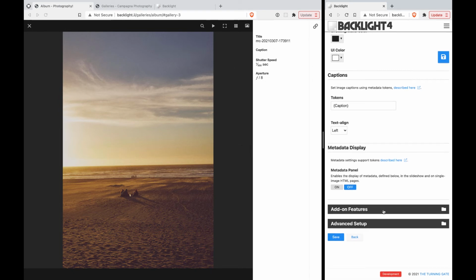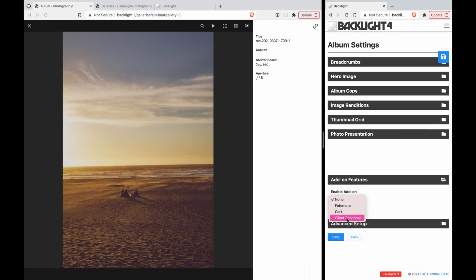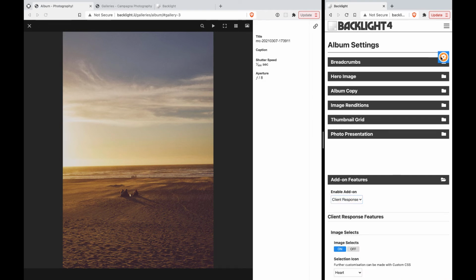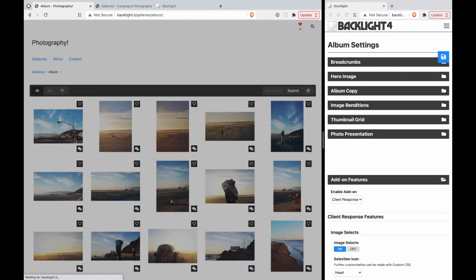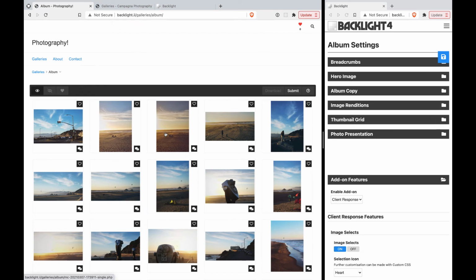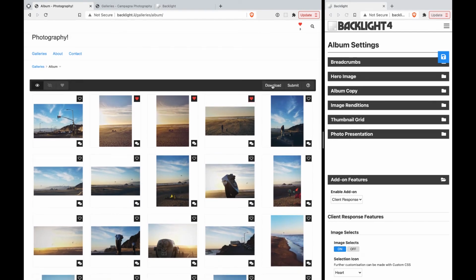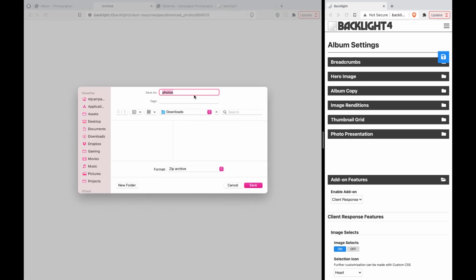And I'm going to come down to add-on features, and I'm going to enable the client response gallery, or the client response feature set. So now we can do selects, send feedback. If you've been using the client response add-on, you are well familiar with these features, but we have a new feature that has been much requested. So if I select some images, we now get this download button in the action bar. If I click download, that will create a zip file of my selected images that I can download immediately.